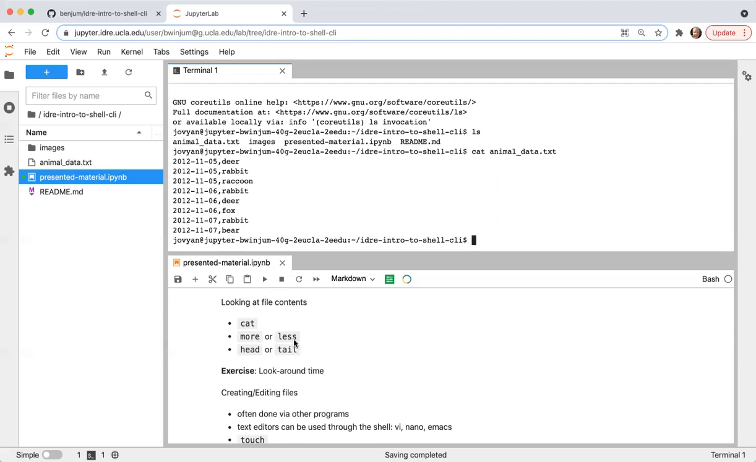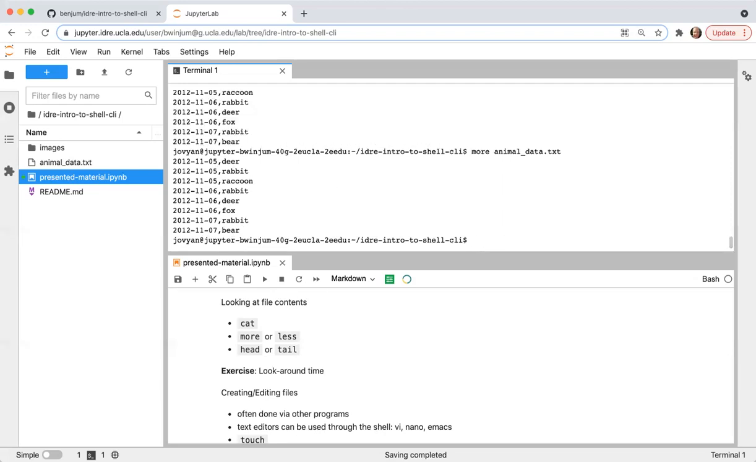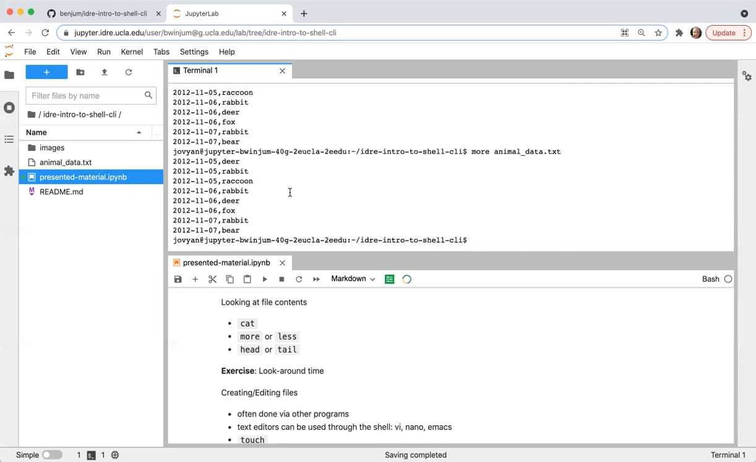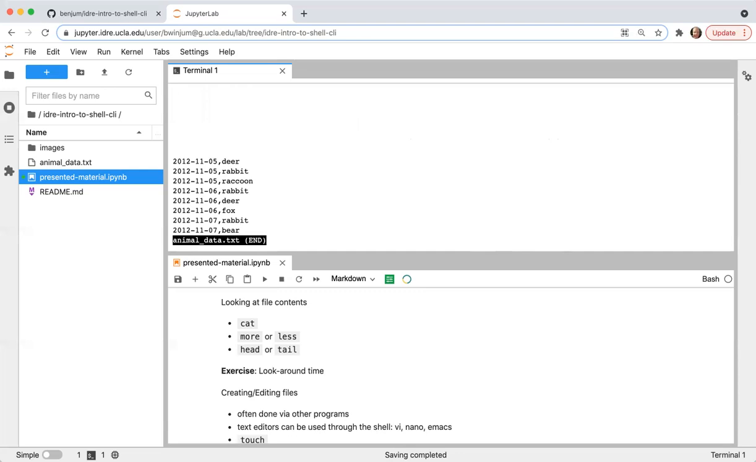More and less, you won't necessarily see the effects of those at the moment, but they have, so more looks like it does exactly the same thing, where it prints out the content. And less actually looks like it does something different. So all of a sudden it changes our screen. There's no prompt here. It's just the contents of the file, and then the name of the file at the end, and the blinking cursor. So what it's taken us into is a bit of a different environment.